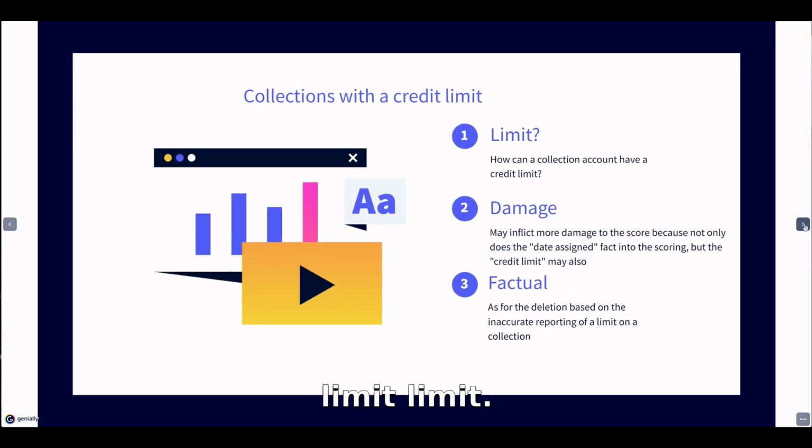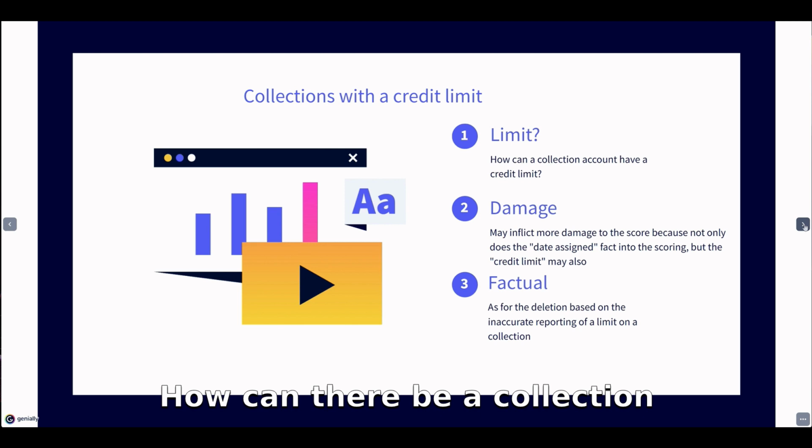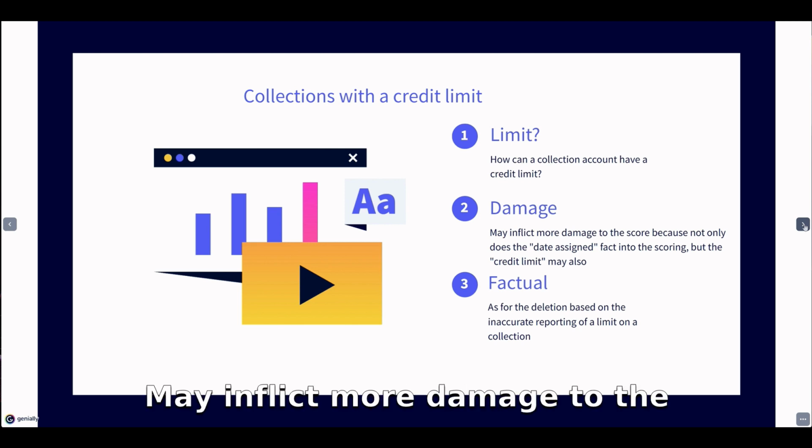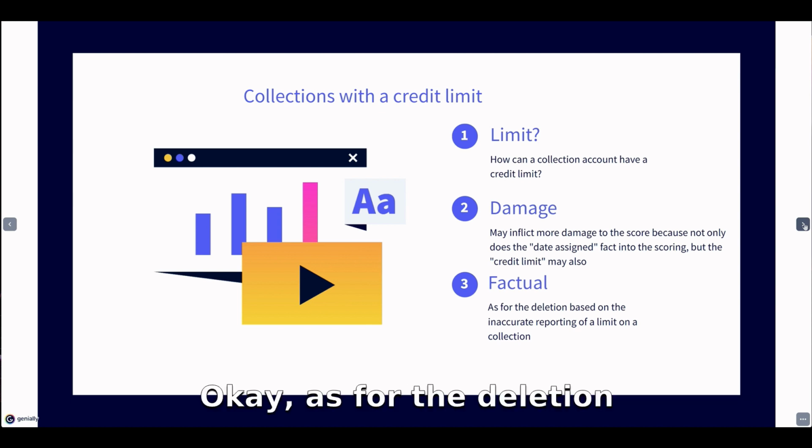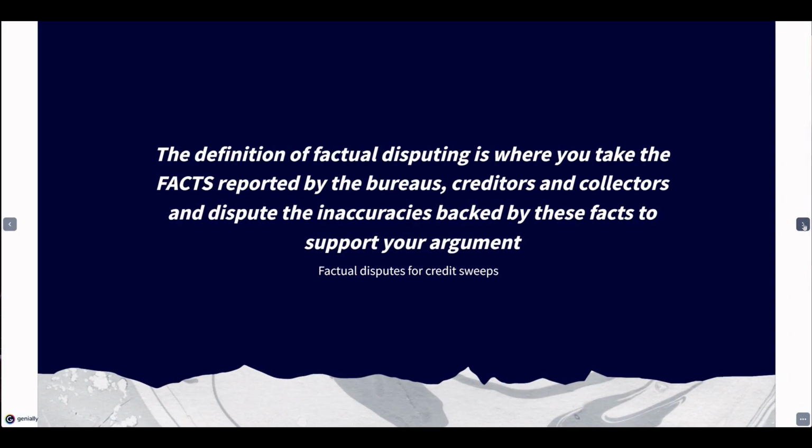Collections with a credit limit. Limit? How can there be a collection with a limit? That makes absolutely no sense. It may inflict more damage to the score because not only does the date of last activity factor into the scoring, but the credit limit may also, okay? As for the deletion based on inaccurate reporting of limit on a collection, there should be no limit, there should be no past due, there should be no late payments. It's a collection. How do you have that on a collection?